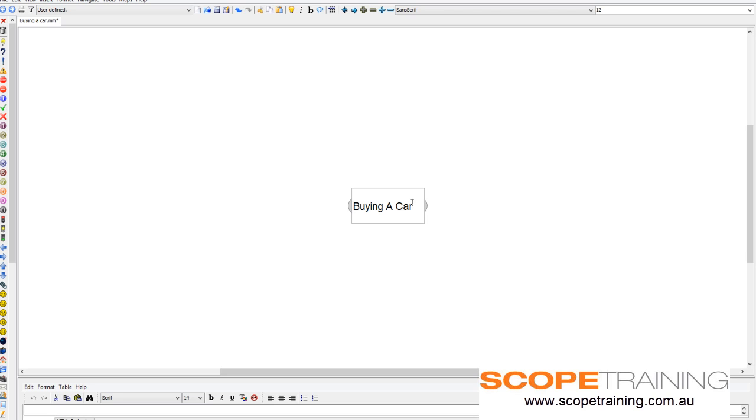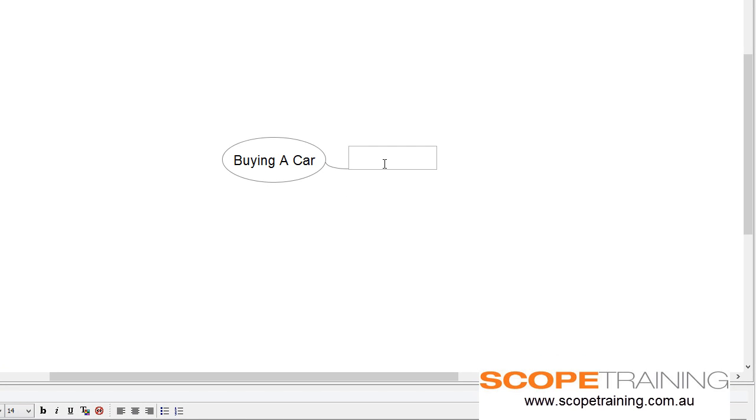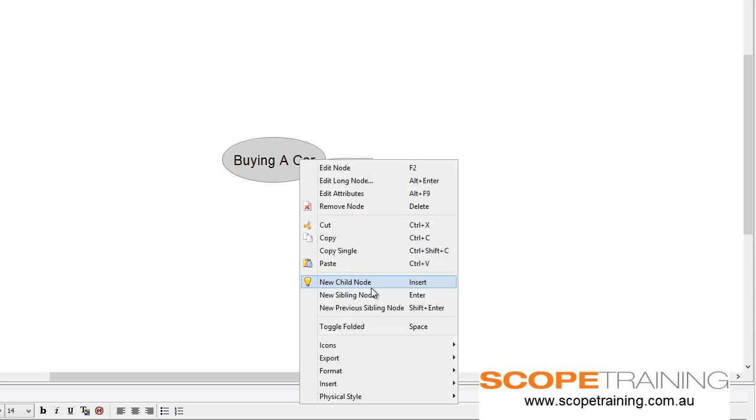There are two types of nodes we use in Freemind, child and sibling nodes. Easy to understand. Child nodes are introduced by pressing the insert key, and effectively this drops down a level. These are considered to be parts of the original or the parent node, in this case buying a car. Sibling nodes are inserted by pressing enter, and this will be based on where you are. So you press enter here, you can see we'll make a node here at the same level. Right clicking also gives you the same functionality, inserting child and sibling nodes respectively.